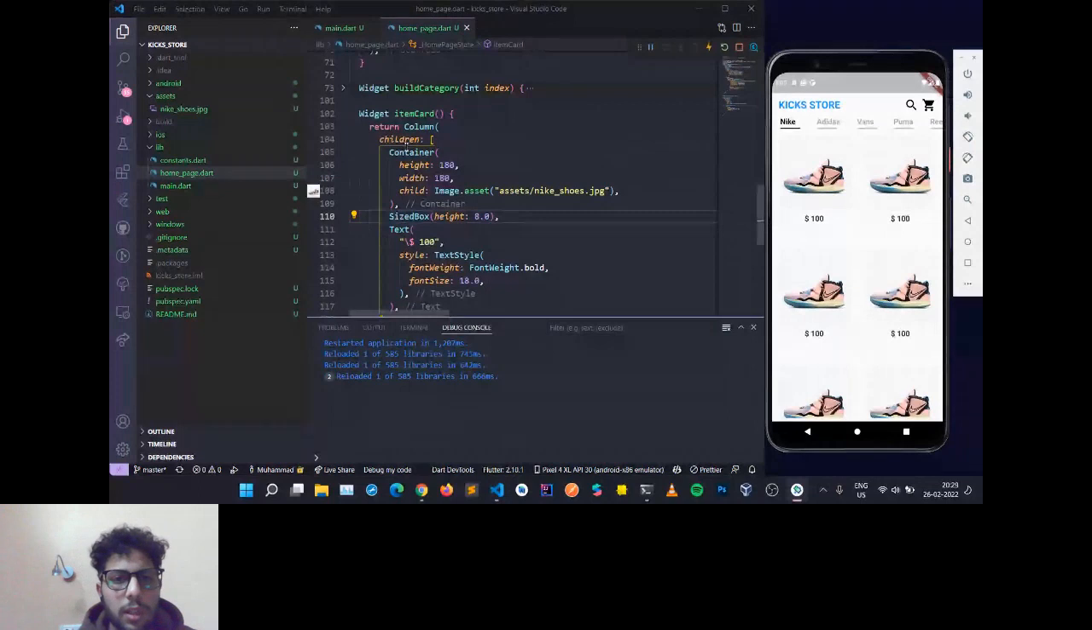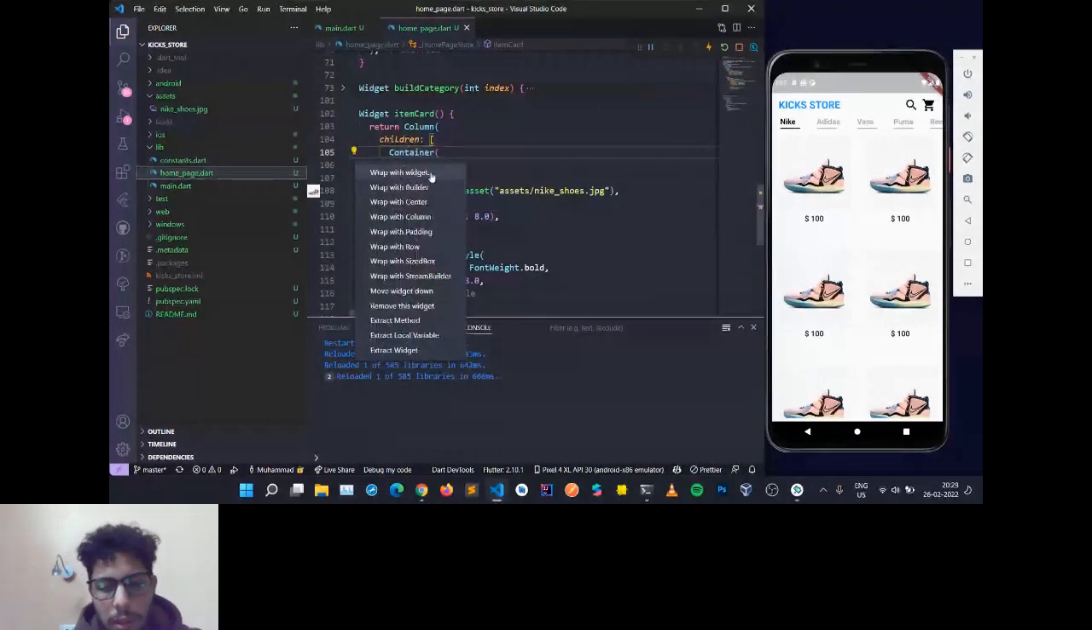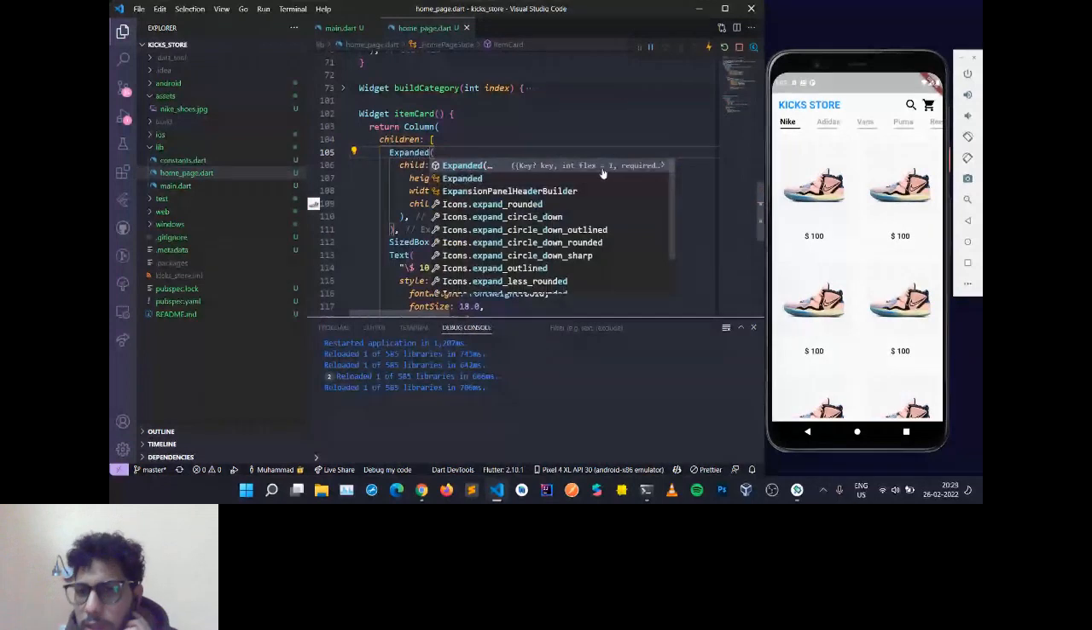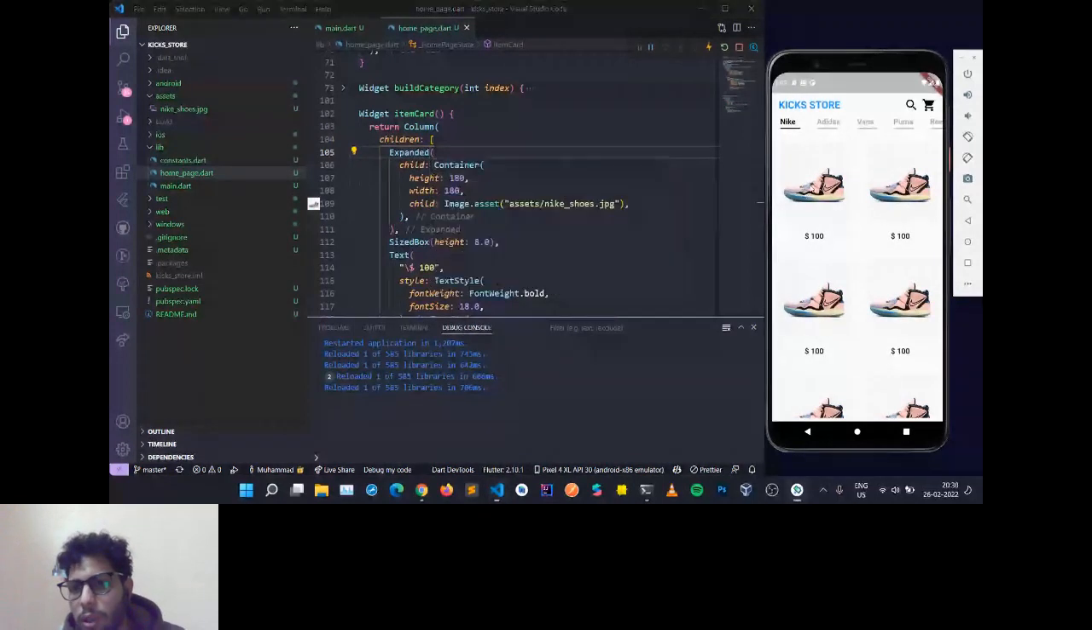So you can do one thing: you can also give Expanded to this. What Expanded does is that it will expand this widget and cover the grid view length. The grid view item is this image and the price. Now I think it's fine. It's working fine, and the price is also here.